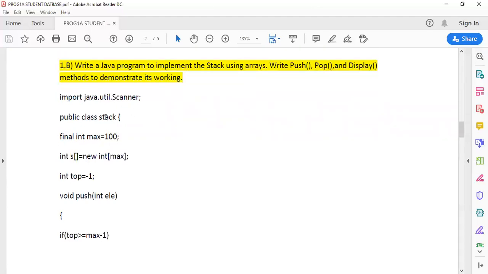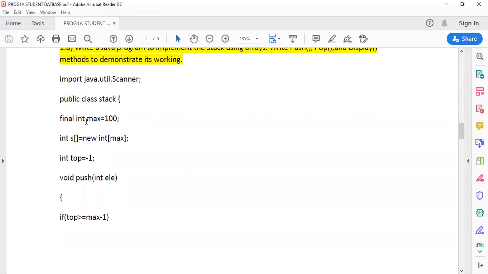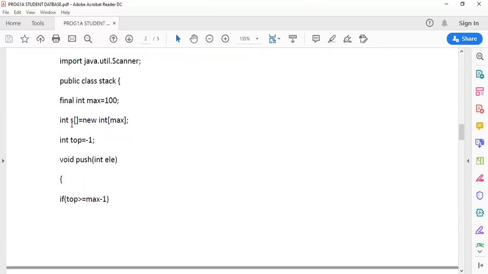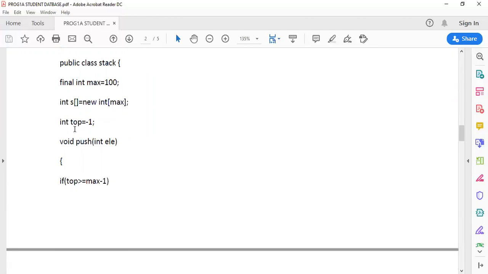We have a class named stack. We have a variable max, which I have taken as 100, meaning the stack size. Next, we declare an array of integers whose size is initialized to 100. Next, as you know, the stack is monitored by a variable known as top. The top always points to the topmost element of the stack. Since the stack is empty, we have initialized it to -1.